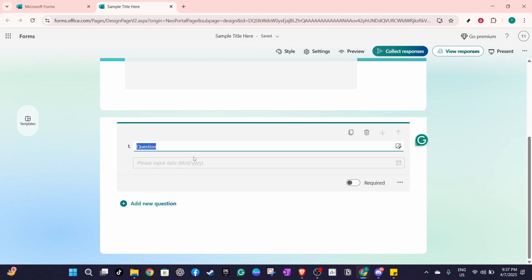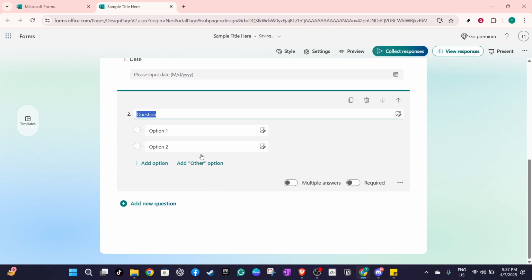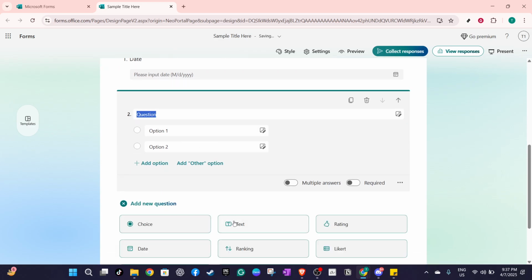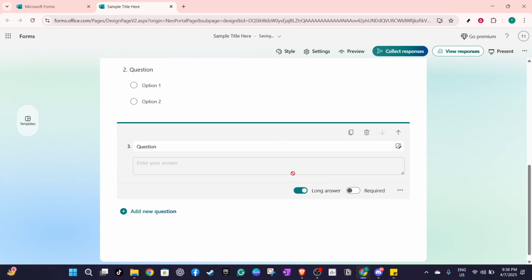For example, if you've added a multiple choice question, make sure to input all the possible answers. If you're using a text response, consider enabling the long answer option to give respondents more space to provide detailed feedback. To enhance the appearance of your form even further, revisit the theme settings. You can select a different theme at any point to better match your design preferences or the tone you wish the form to convey.